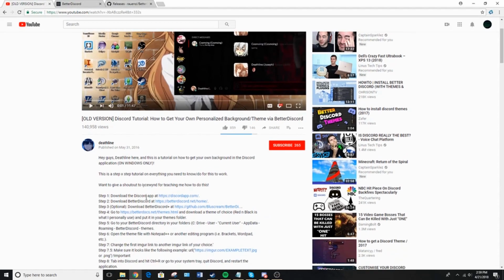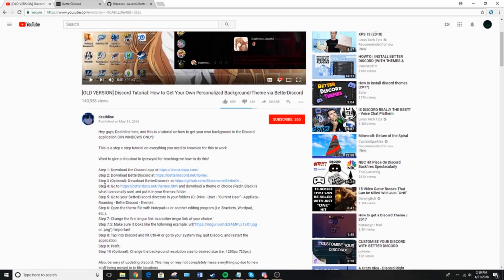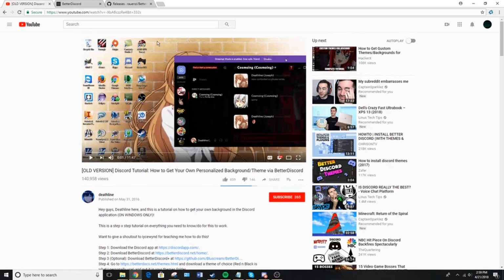Something to know: step 3 is irrelevant. Ignore step 3. If you do the steps here, step 3 is broken. But if you follow through the steps and install Better Discord, but you get a Java error, that is actually what a lot of people are having problems with. Some people don't, and I don't understand that. But there is a fix, and I actually happened to find the fix.